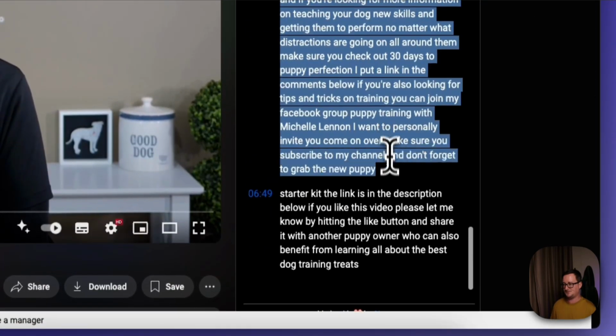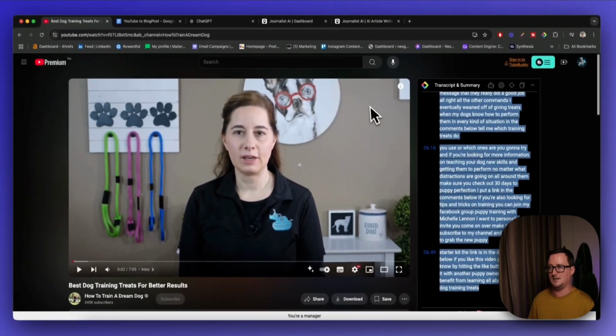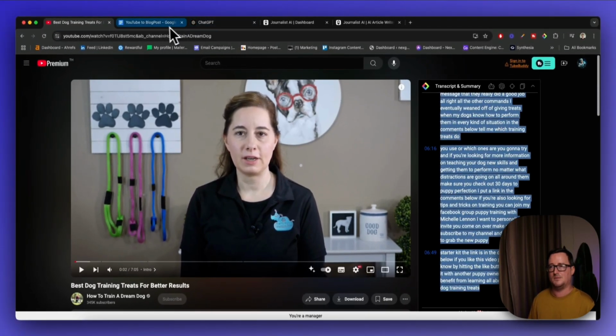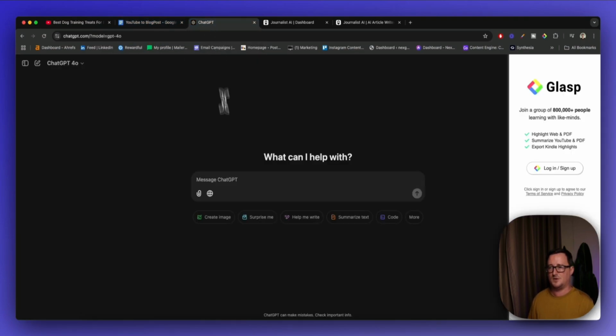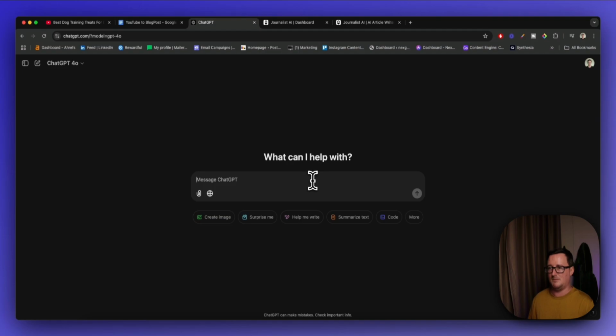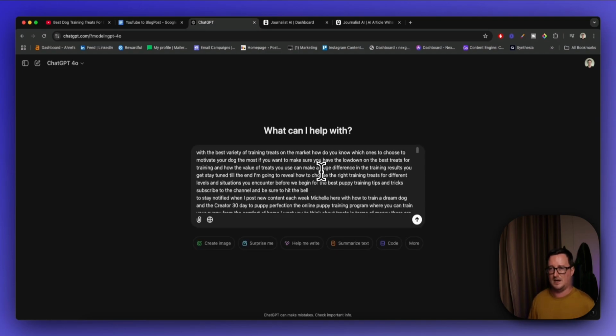So I'm going to scroll down and copy and paste it. You want to put that somewhere, in your Google Doc, in your notes, wherever you want. For now, I'm just going to get rid of Glasp, don't know why that's there, and paste that into ChatGPT just to keep it there.